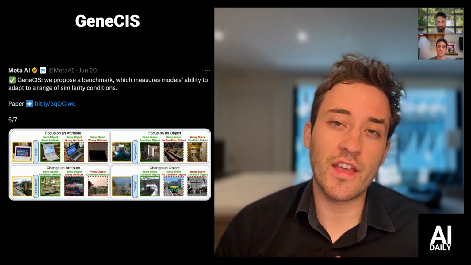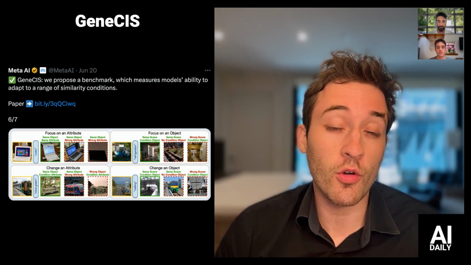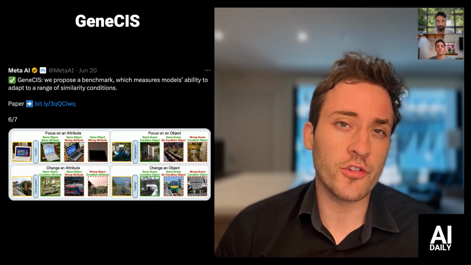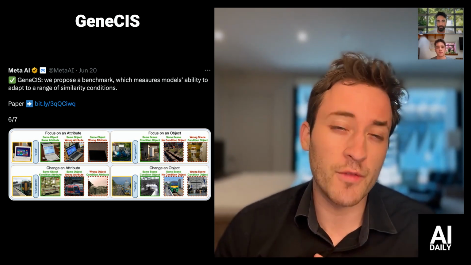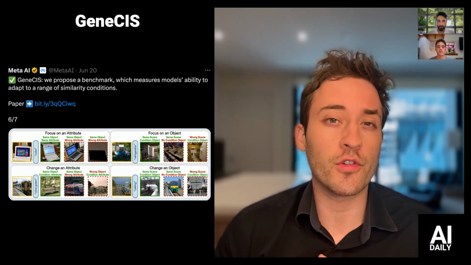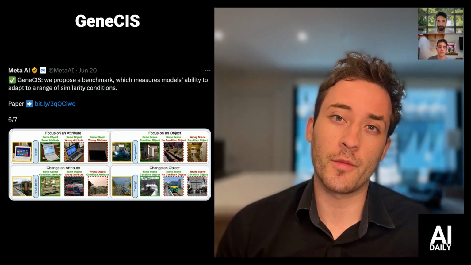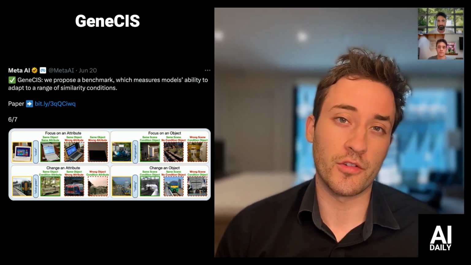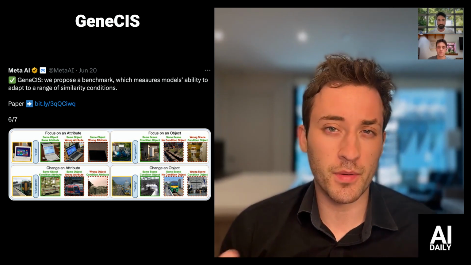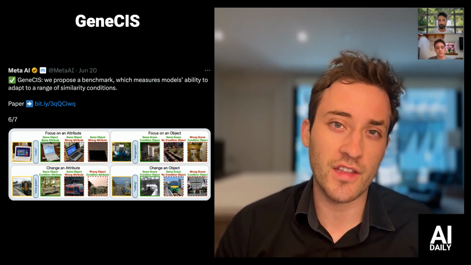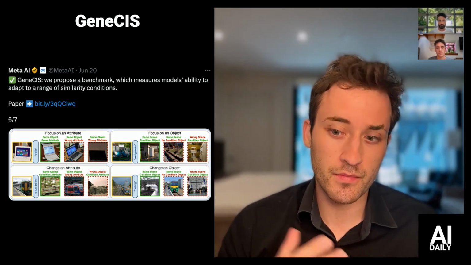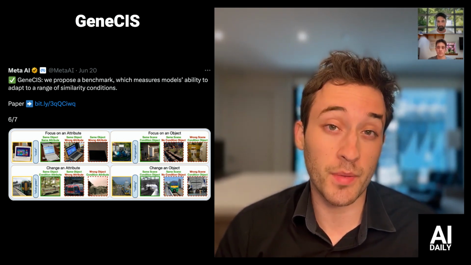So GeneCIS is a new benchmark, and their goal is pretty much to say, hey, how do we measure a model's ability to test similarity of images? If you've ever worked on similarity of images, of course, we can take one picture and another picture and say, is there a dog in this picture? You can do similarity based on objects, but similarity based on colors and textures and objects, combining all these things to say, hey, is this similar vibes to this other image? That's really what this benchmark proposes: how do we measure a model's ability to compare similarity?